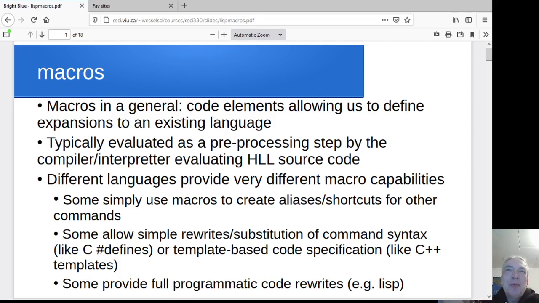Alrighty, this time I want to get into macros. So macros in general provide us with a way of rewriting source code, possibly before it gets interpreted or compiled, to provide additional syntax flexibility for the developer. It's kind of an expansion on the existing language syntax.